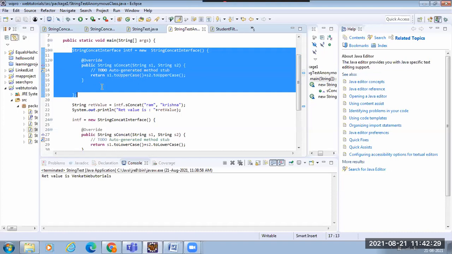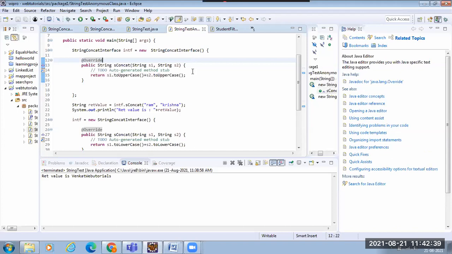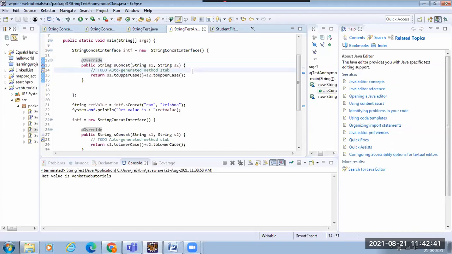This is the way to write the anonymous inner class. Even in a method you can write the anonymous inner class. The syntax is just different. That's it. The advantage is you don't need to create a separate class for implementing the interface.